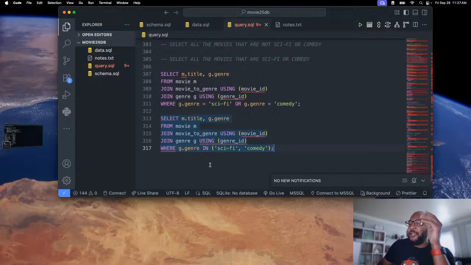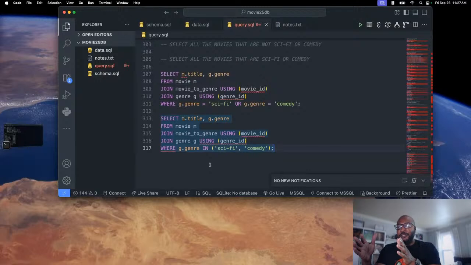So it has a set of our criteria right here, this set, which is sci-fi and comedy. Okay. And then it's going to take each movie and say, hey, is this in the set of sci-fi or comedy? Yes, it is. Okay, add that to the results. Is this sci-fi or comedy? No, it's not. Okay, that doesn't go in the results. What about this one? Is this sci-fi or comedy? Yes, it is. Okay, add to the results. So on and so forth.